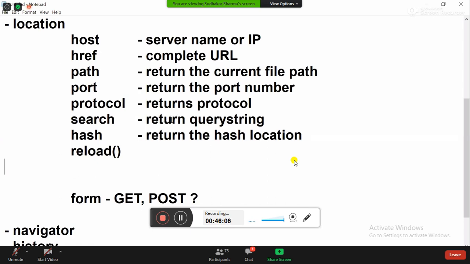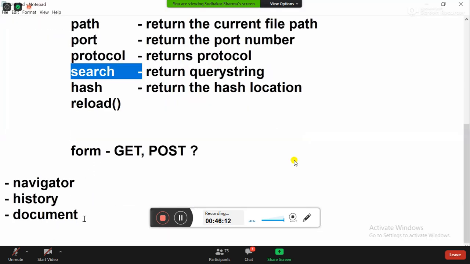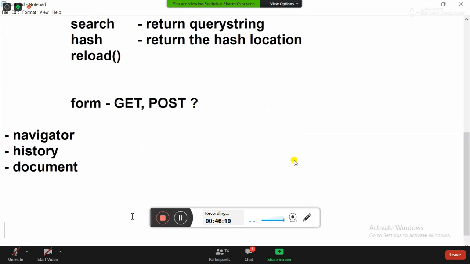So this is search, how we can get that and use it. We have hash and reload like functions and other objects that we will see in the next session, right? Tomorrow we will finish the browser objects. Then we will go into JavaScript OOP concepts. What are the OOP features available and how to use them? All this we need to learn in order to build applications, right? Then tomorrow we will discuss the other JavaScript objects, okay?